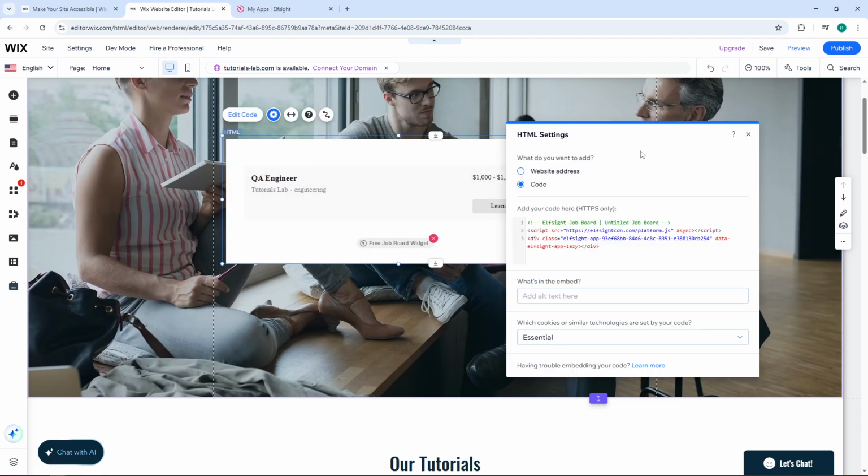And there you have it. You've successfully added a professional job board to your Wix website.